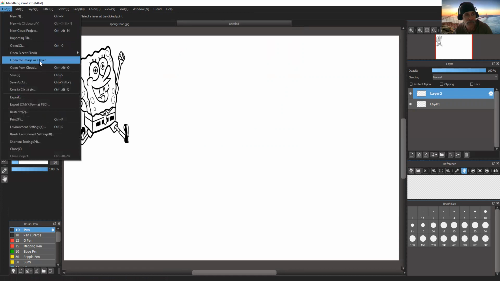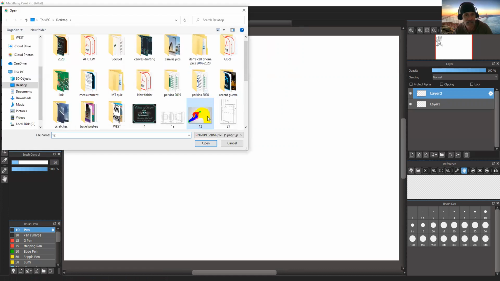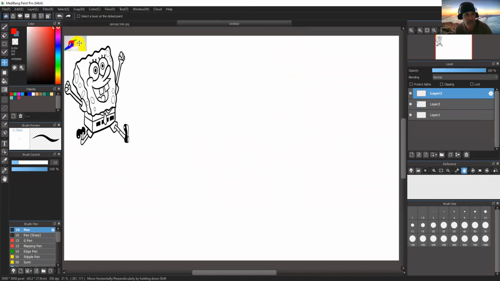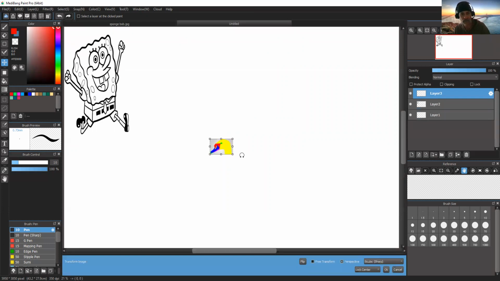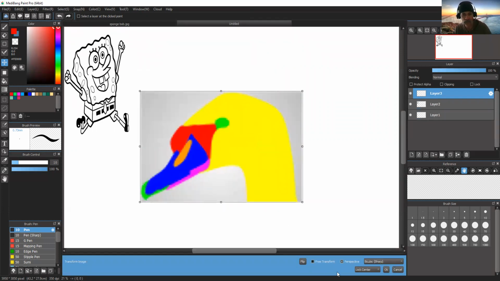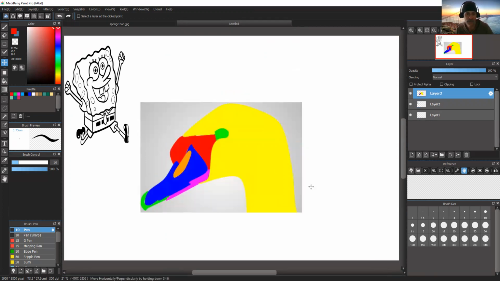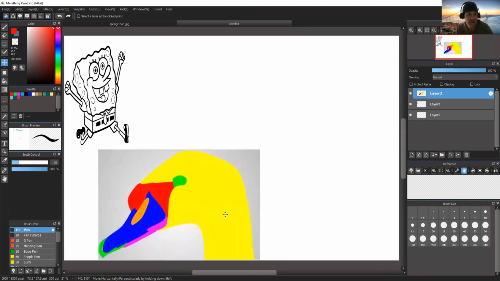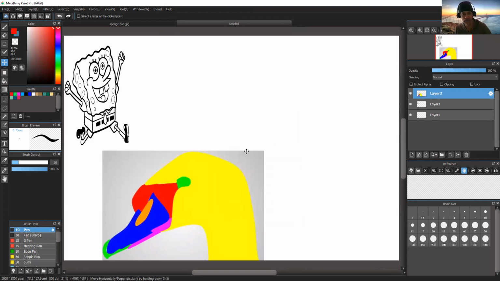File, Open Image as a layer. And I'm going to say Control T, make it a little bit bigger. Hit OK. I know it's a silly image, this duck, but I'm not going to use anything with this image, but I am going to use its colors. Its colors are just beautiful. So that's what I'm after.